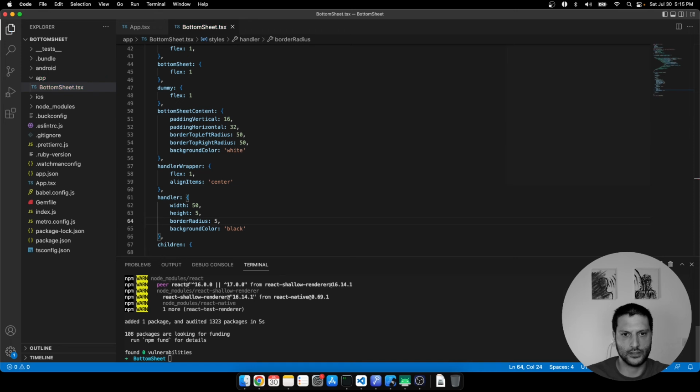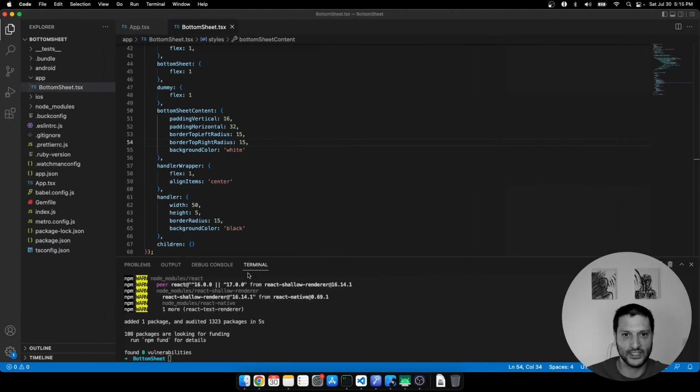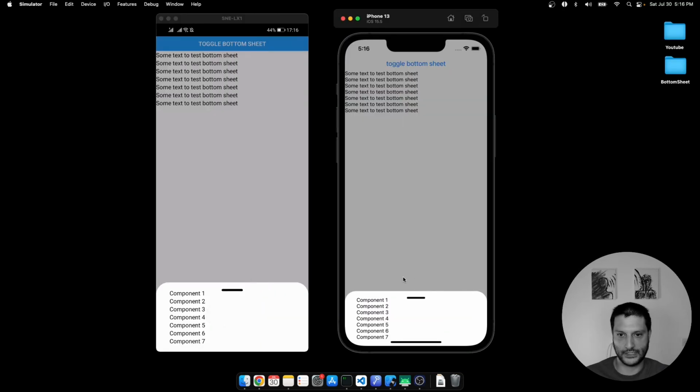No, this is the handler, so I'm messing up here. Not this one. This one seems correct. What we want to change is this one. So instead of 50, let's put 15. So if I take a look now, maybe now it's, yeah, too less. So let's add 30. But of course, you can do what you prefer. Yeah, I prefer it like this.